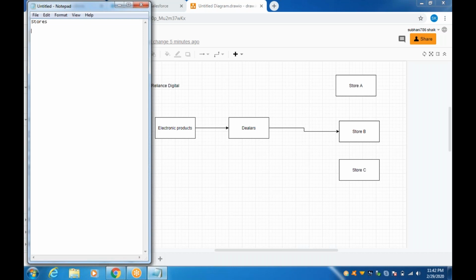The store name, customer's name, number of sales. So we can say number of sales, and number of employees working for this store, right? Number of employees. Contact number, maybe, of the store. We can say store contact number.